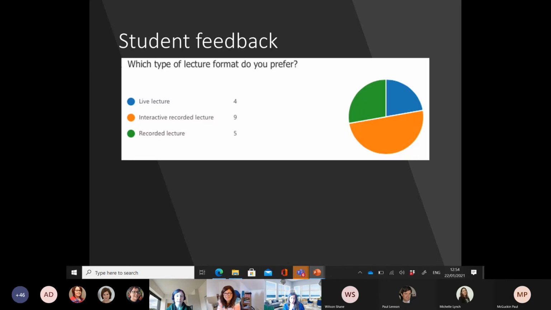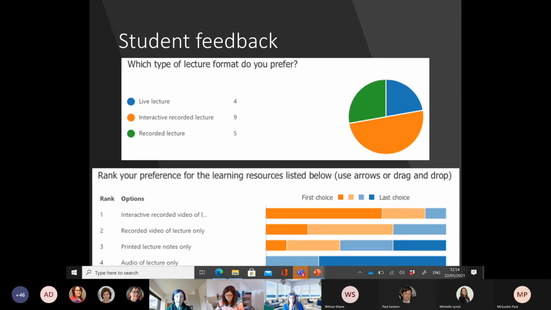So in terms of student feedback, I used Microsoft Forms, and they gave me feedback on whether they preferred, I was interested in terms of the live lectures, the interactive recorded lecture, or a regular recorded lecture with no interactivity. And overall, they favoured the interactive recorded lecture. When I asked them then to rank their preference of these in terms of their first choice, etc., I got the most first choices again for the interactive recorded video, but still the recorded video of the lecture and the printed notes in PDF were still important.